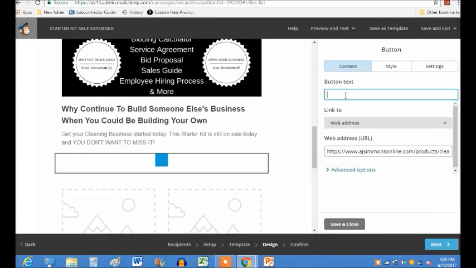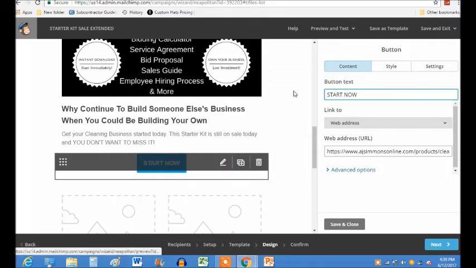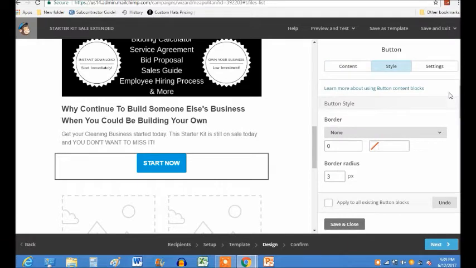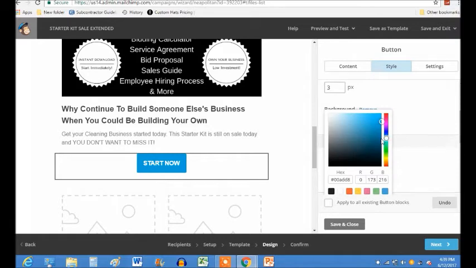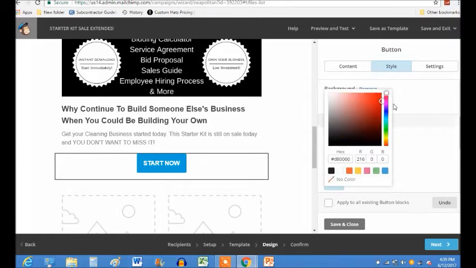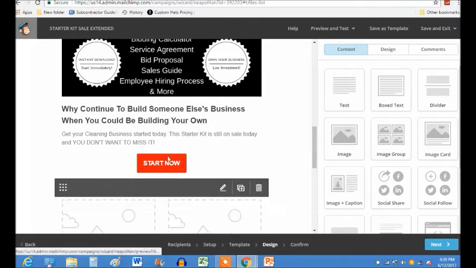I'm going to say start now, and what I like to do is change the color of that button, because I don't feel like that color blue is an action color. I like for people to take action. When I see red, I feel like that's going to grab my attention and make me want to take some action. Yes, there's actually psychology behind colors, and there are people all around the world who study that, so I try to go with that. When I see that button, it'll make me want to click it.